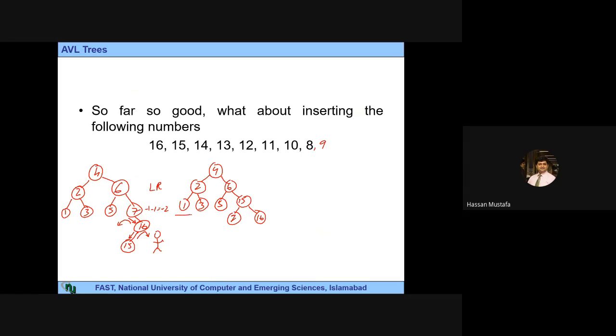अगर आप देखें तो the height difference between them is still 1. These are the shorter branches and these two are the longer branches, but the difference is 1. Okay, so we can clearly say that this is an AVL tree.